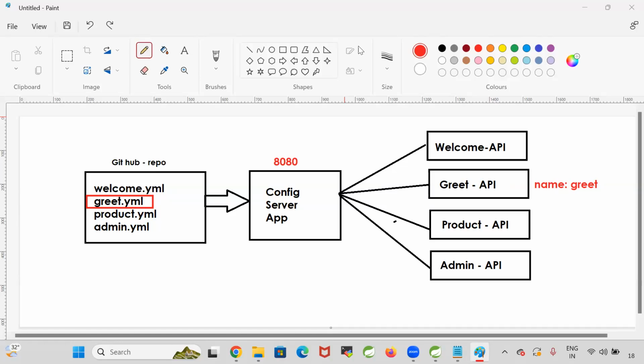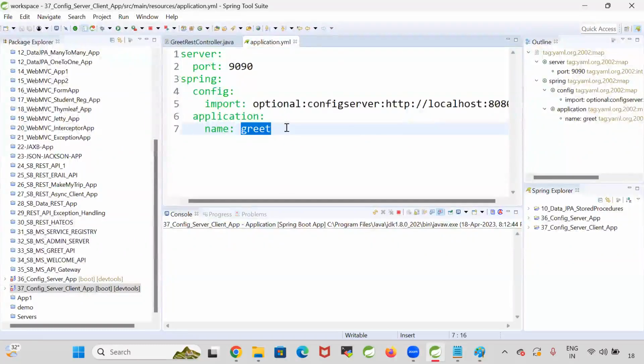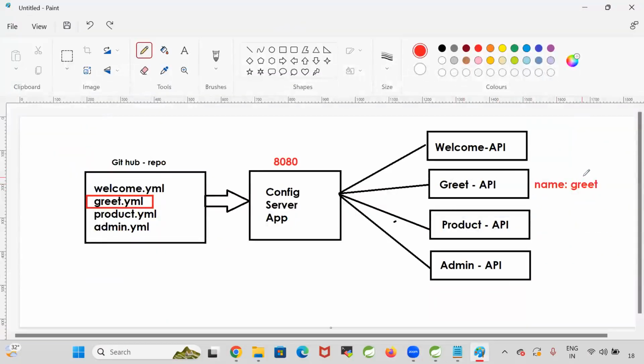In the client application, is multiple files possible? Only one name will be available for the application. Whatever the name you give, with that name only, it will load the file. If you give the name as greet, it will check for greet.yml. If you give the name as welcome, it will check for welcome.yml. If you give the name as admin, admin.yml will load. Not multiple files, only one file should be there. Okay, so that we do not repackage the application, that is the reason this concept is used. Yes, correct.